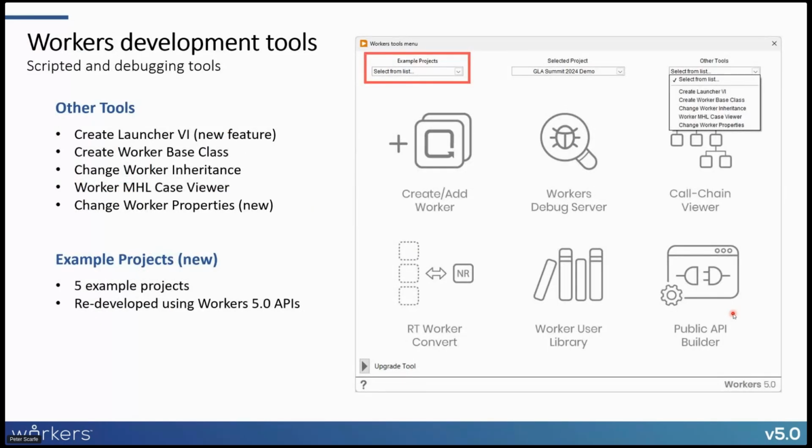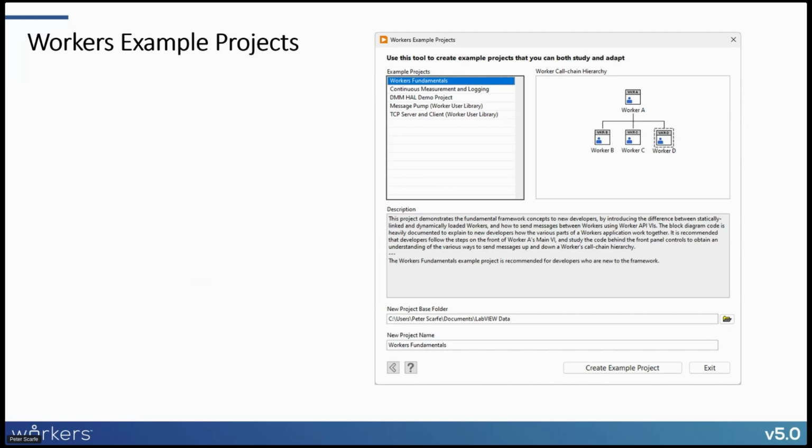In Workers 5, the example projects can now be accessed through the Workers tool menu. And all of the example projects have now been redeveloped from scratch using the new Workers 5 worker APIs. So this is what the new Workers example project tool looks like. Here you can select one of 5 possible example projects. And next to it, you can see the worker call chain diagram for the sample project.